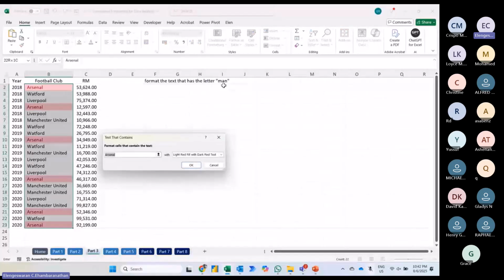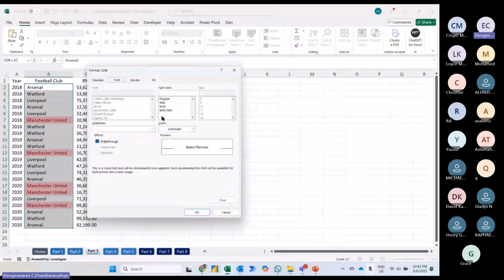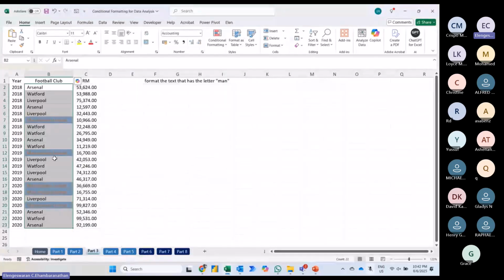So I put here MAN. And if, just say, you don't want red color, you don't want yellow color, you don't want green color, you want a different color, you can choose custom format and choose any color you want. Any different color and maybe a different font. Maybe I put a different color over here. It may look not so professional, but I'm just showing you. I press OK, and there you go. Now you see, whenever the text has MAN, it will change accordingly.